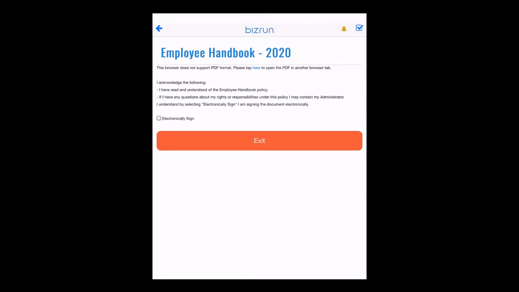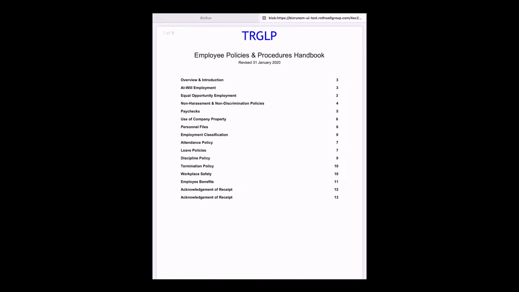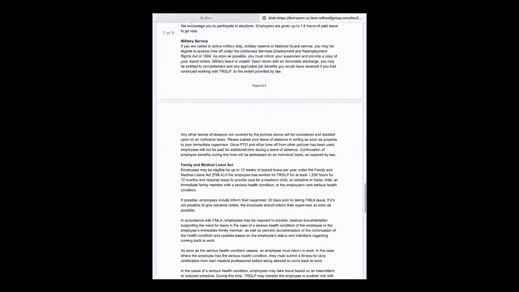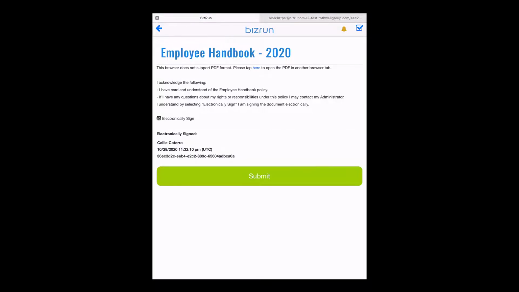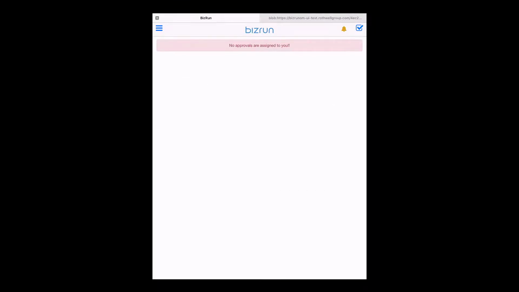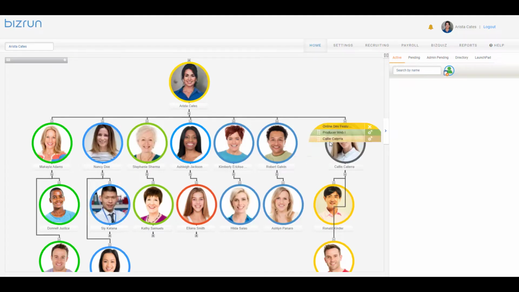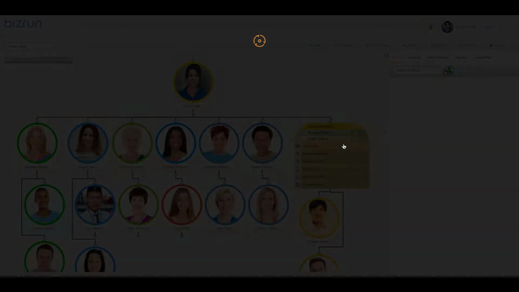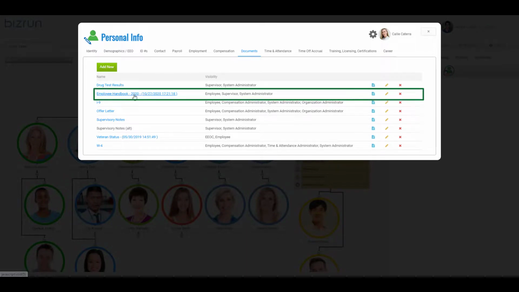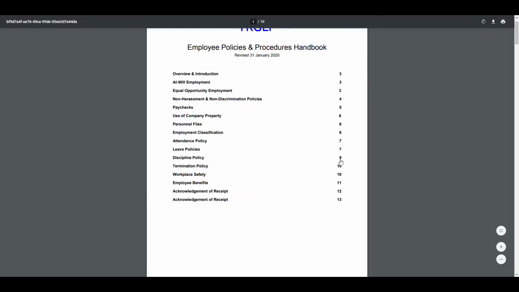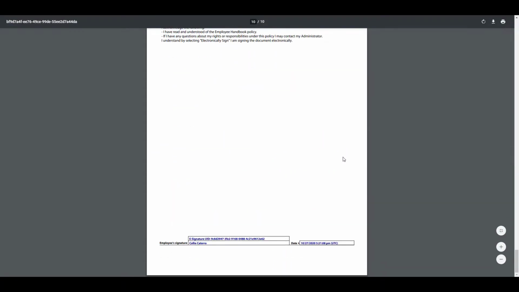If she chooses to do the task later, she can simply tap Exit instead and come back to it the same way at a different time. After reviewing the handbook, she would review the signature statement, tap the checkbox to electronically sign, then tap Submit. Once she taps Submit, she is done with the task. Just like Stephanie's, the electronically signed Employee Manual is now saved in Callie's Personal Info Documents tab and can be viewed or retrieved by everyone who is designated on the visibility list when Hilda initiated it.